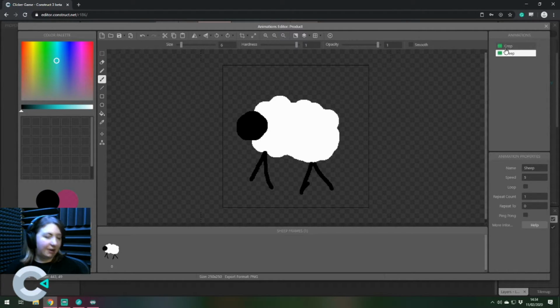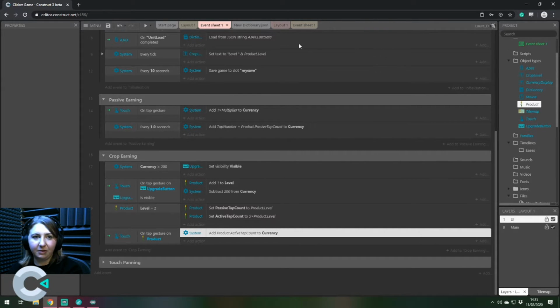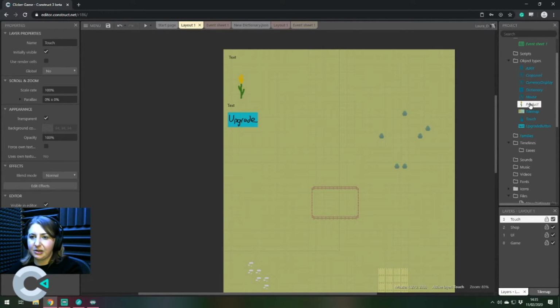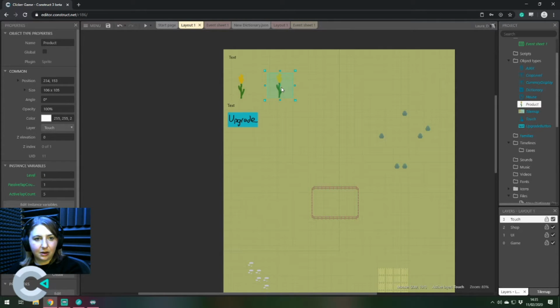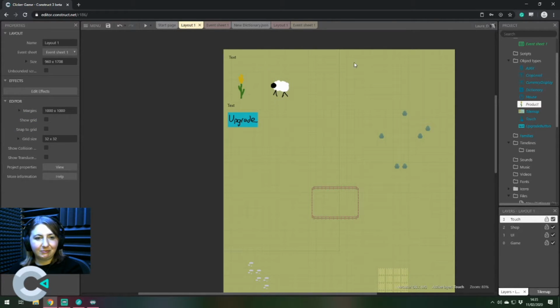There you go, 100% of sheep. That's still fine, so the active tap count is currency, but now we can add another one of these. And we'll say this one is a sheep.